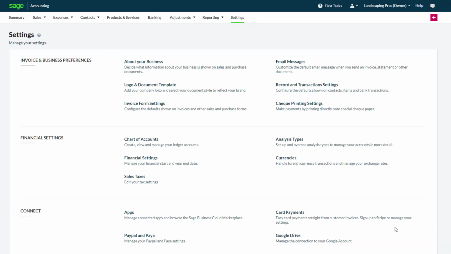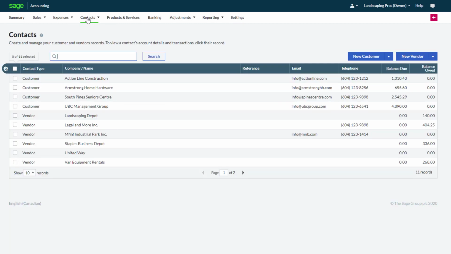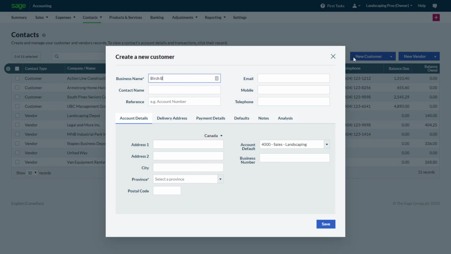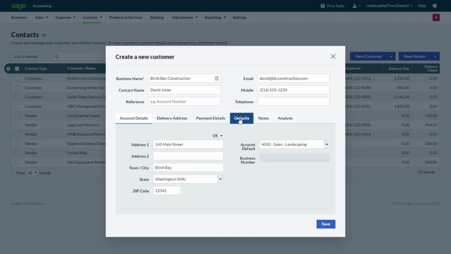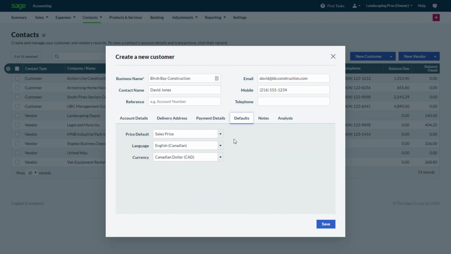Once foreign currencies have been configured, customers and vendors can be set up with a currency of your choice. We'll click Contacts. We'll start by adding a customer in the US. Click New Customer and begin entering information like you normally would. Notice that their address is in the United States. Click the Defaults tab to select a currency. Instead of Canadian dollar, we select US dollar for this customer.